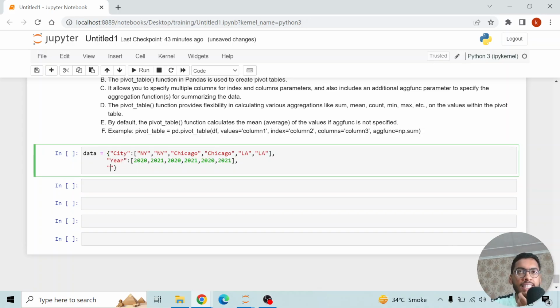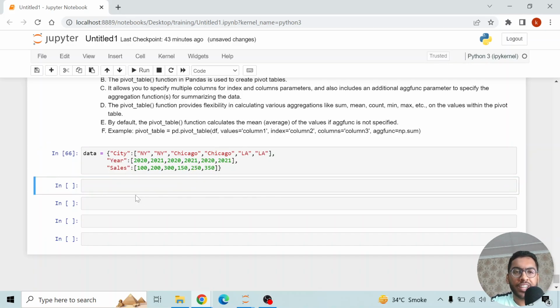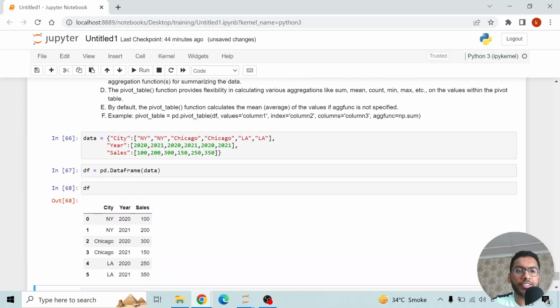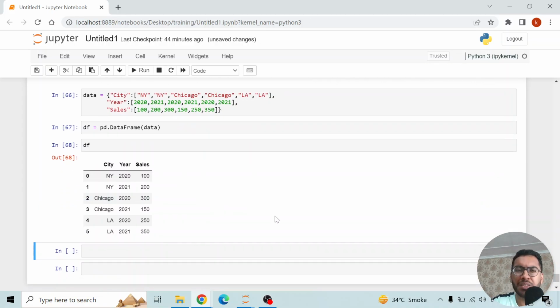And the last key is, let's say, sales that has been done. It will be 100, 200, 300, 150, 250, 350. Just the data I am creating, nothing else. So if I convert it into a data frame and check my df, that's how it looks like.